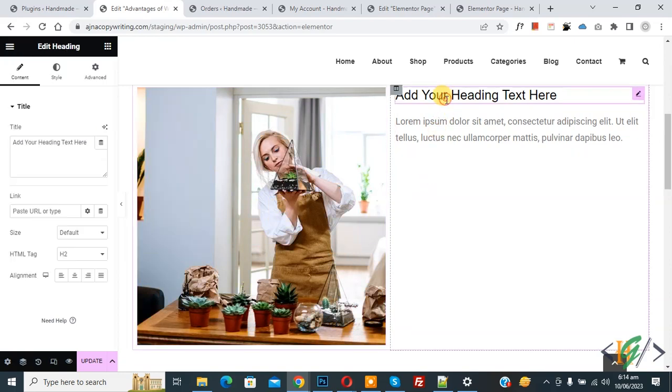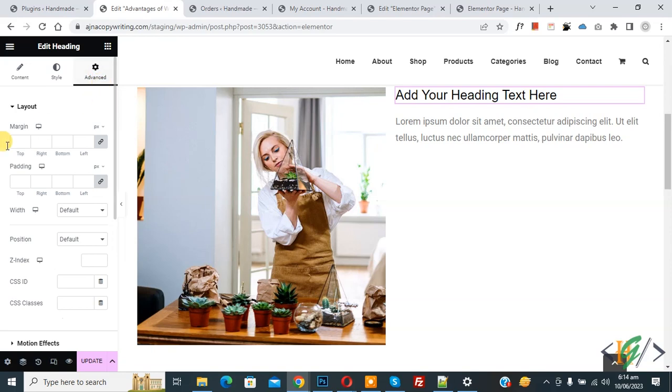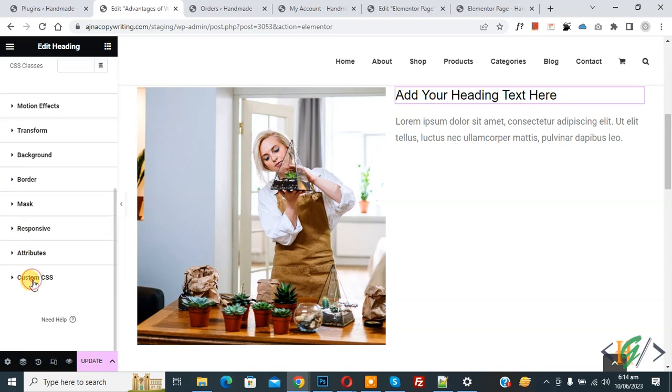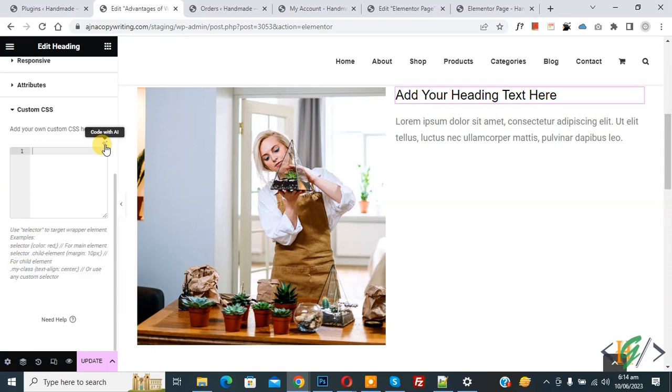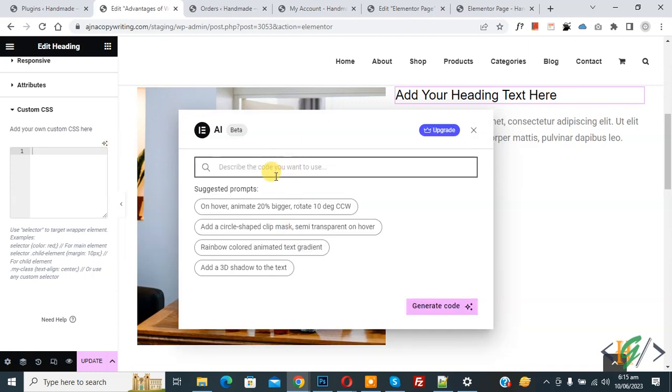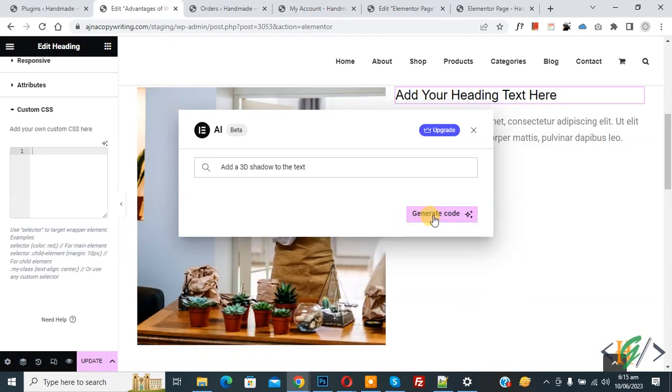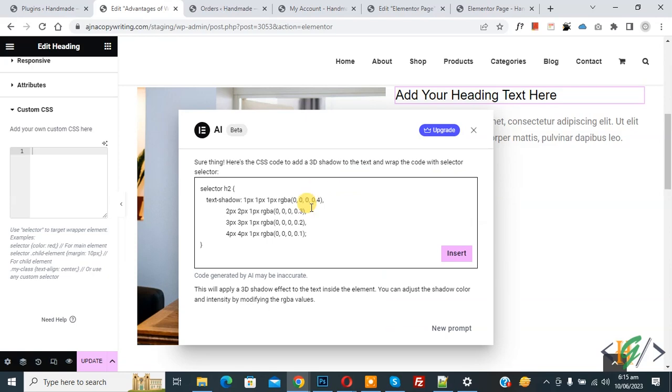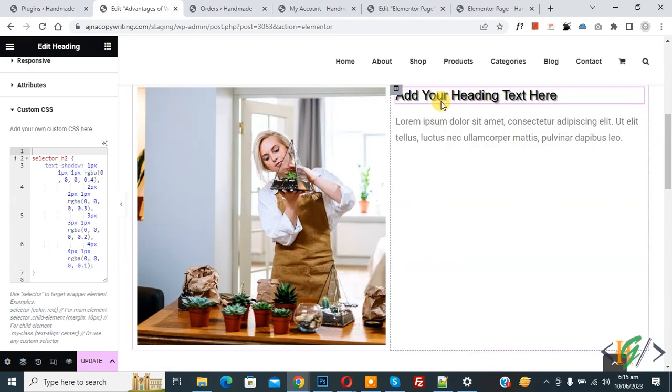Now you see text. So click on it. Again go to advanced and scroll down. You see custom CSS and then you see code with AI. Now loading. So if you want, you can add text according to your requirement. Now I select add a 3D shadow to the text and then click on generate code. Now Elementor AI generated code, so click on insert. Now you see 3D shadow added.